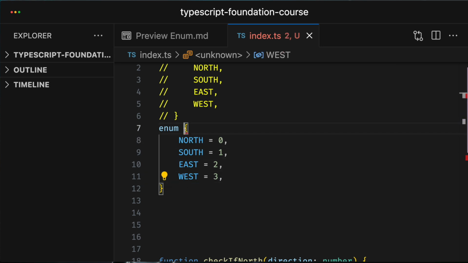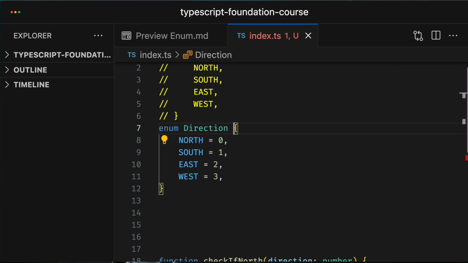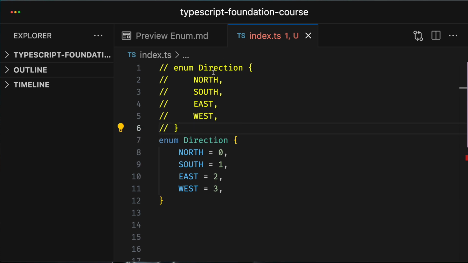Now the enum needs a name, so under which intent this belongs to. These are all directions, so I'm just calling it Direction, right? Now we get our original enum. So let's remove these comments.